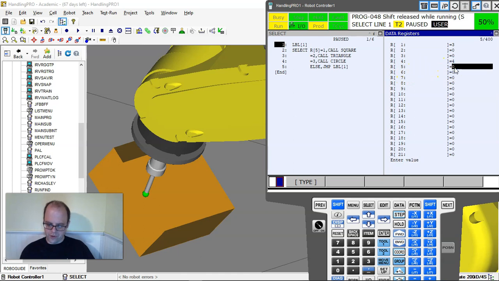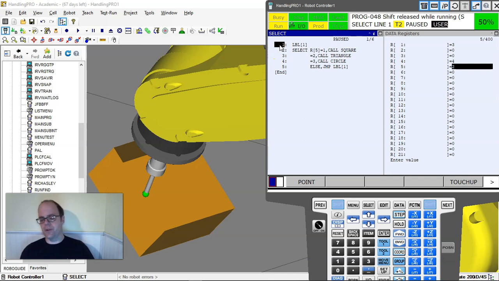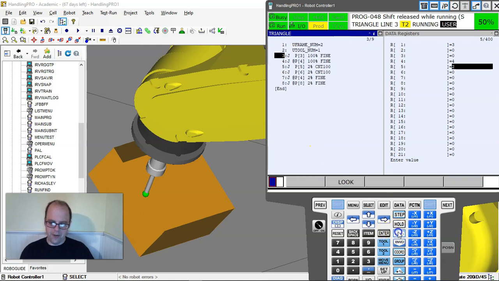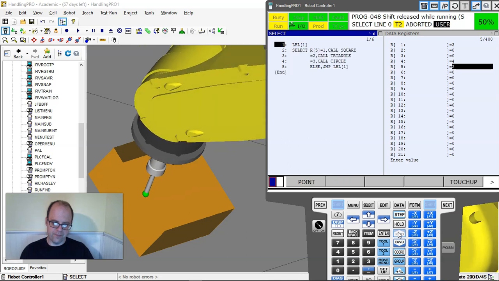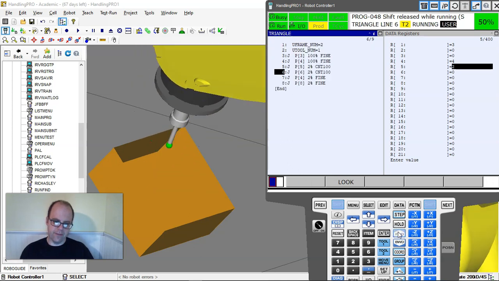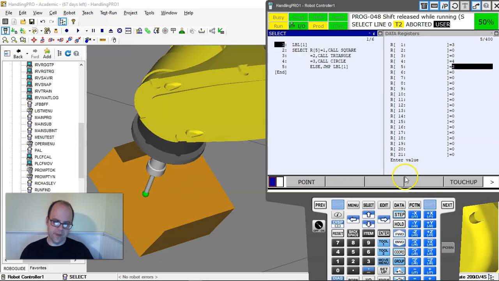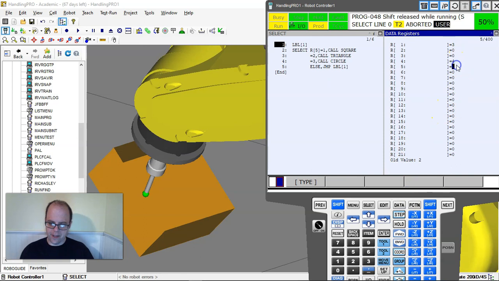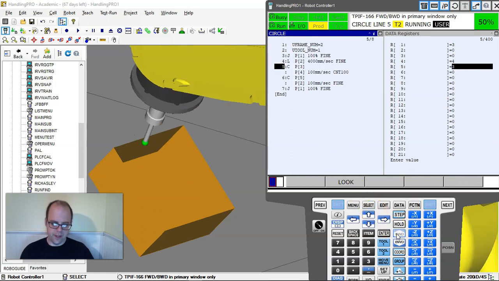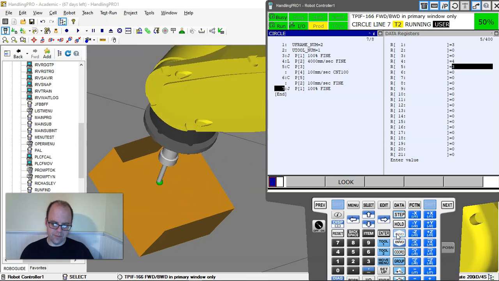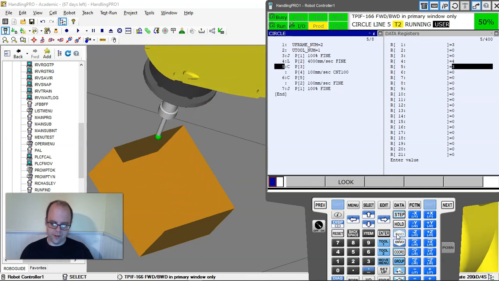If I go to register 5 and put a 2 in there, say that's information I got from my data acquisition or HMI or PLC. Now if I run this, look, it's going to do the triangle. Now if I run it again, it's going to do it again. Now if I go back in here and make this a 3, hit forward, hit forward, you can see it's my circle. If I hit it again, circle.